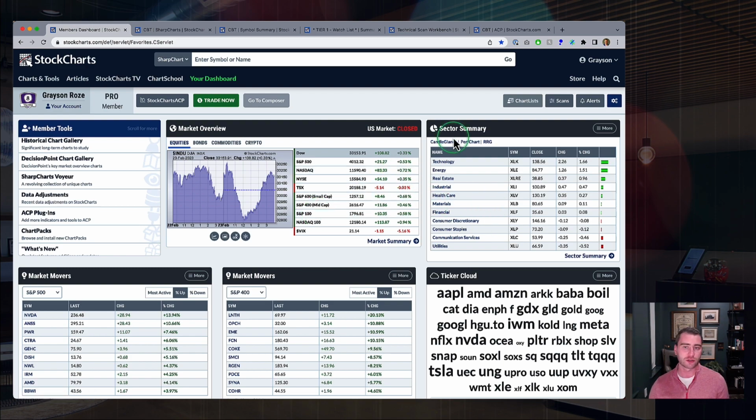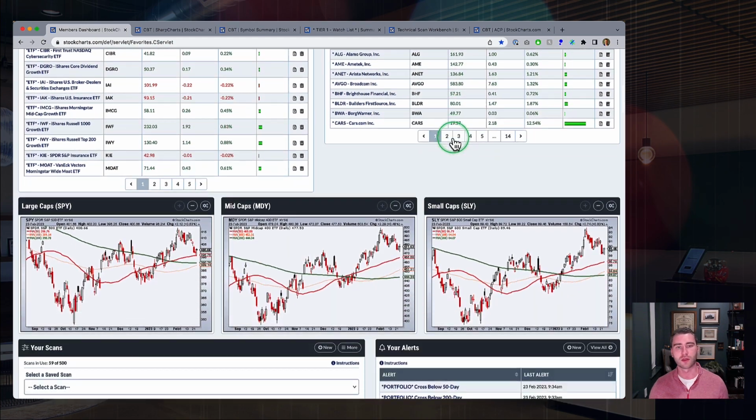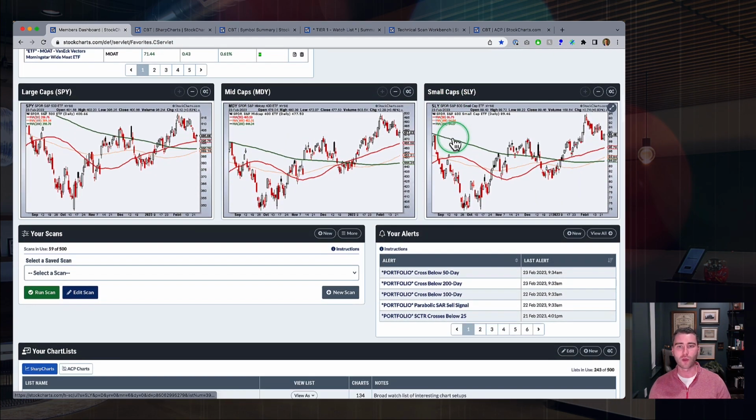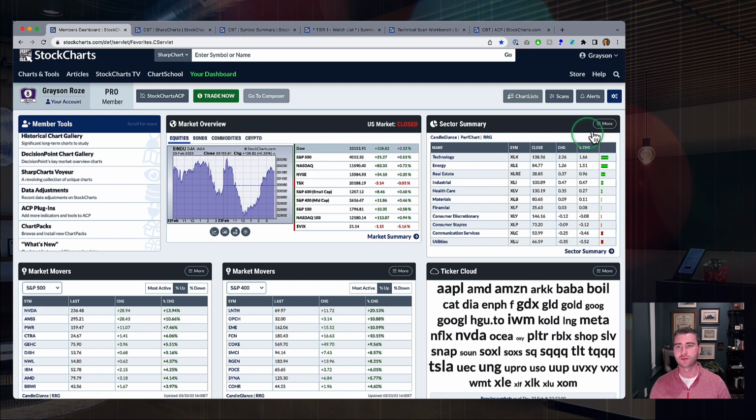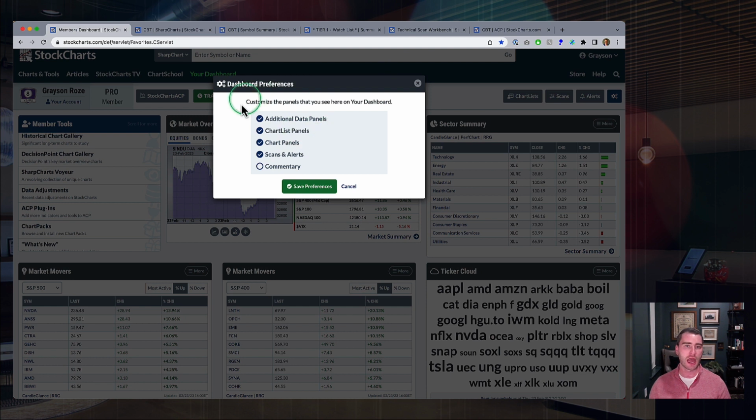But you can actually configure all of these different panels on the dashboard and set this up for the way that you want to watch the markets. So the thing that you need to make sure you've done is click up here in the top right corner, click that gears icon, and turn on any of the dashboard rows that you want to see.